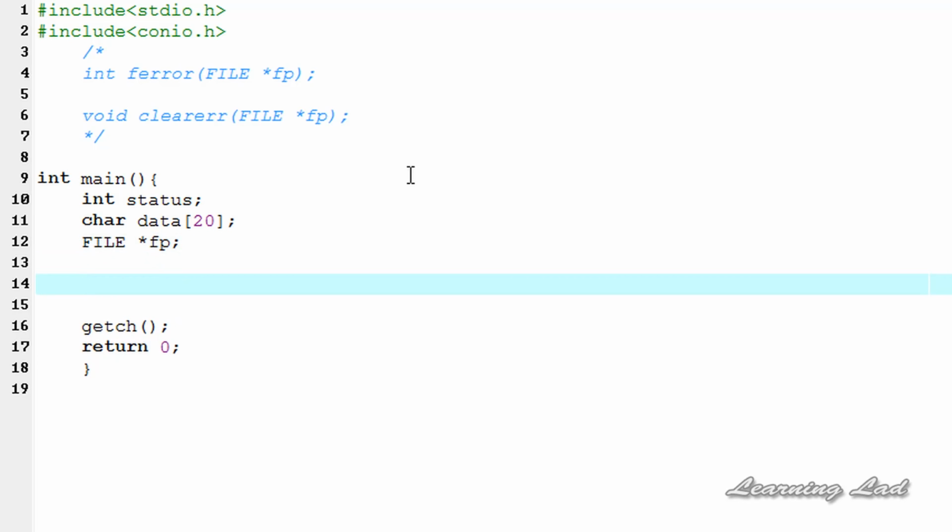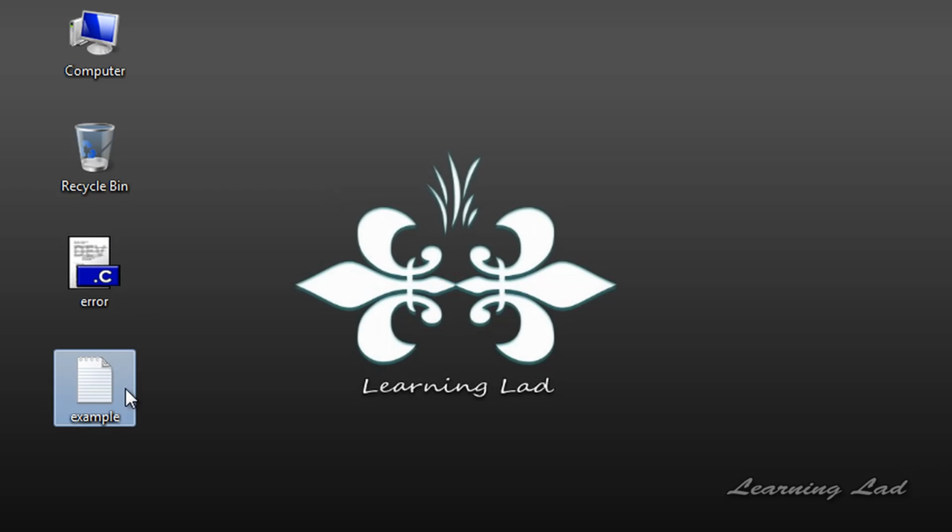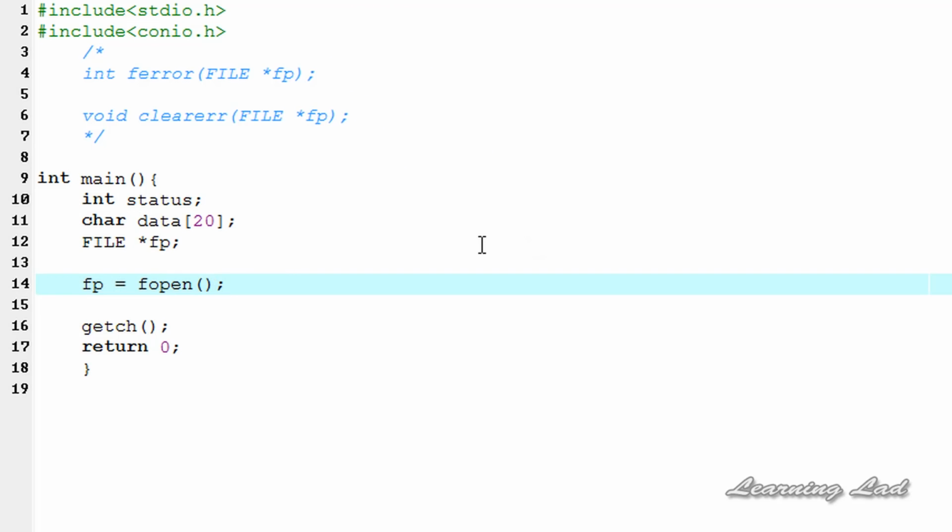Now we're going to open the file using the fopen function. For demonstration purposes I'm going to use example.txt. Make a note that this example.txt is present where error.c, the file we are working on now, is present. To the fopen function we need to pass the file name, which is example.txt. Remember that we're going to open this file in read mode, so it's going to be "r".